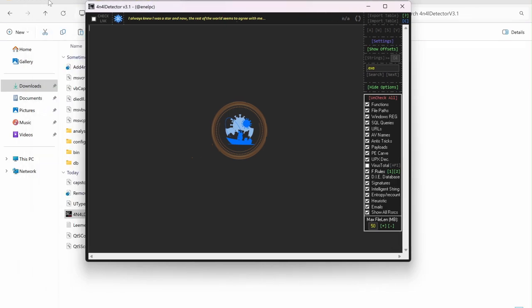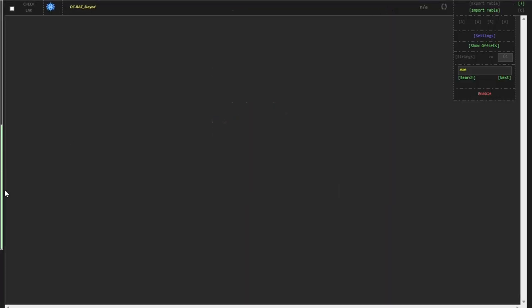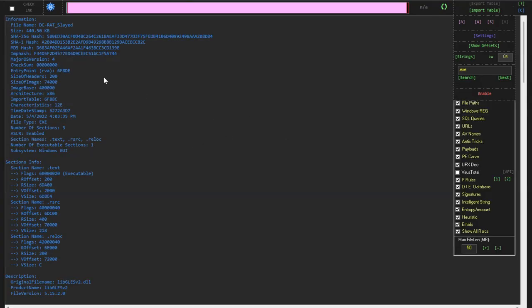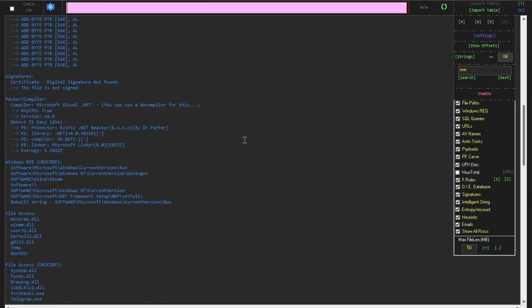We will just drag and drop it into this software, and it starts analyzing. Look at this progress bar. Again, let's move to some important information. It's trying to persist through the registry, because we have WinReg, and actually there is some information.